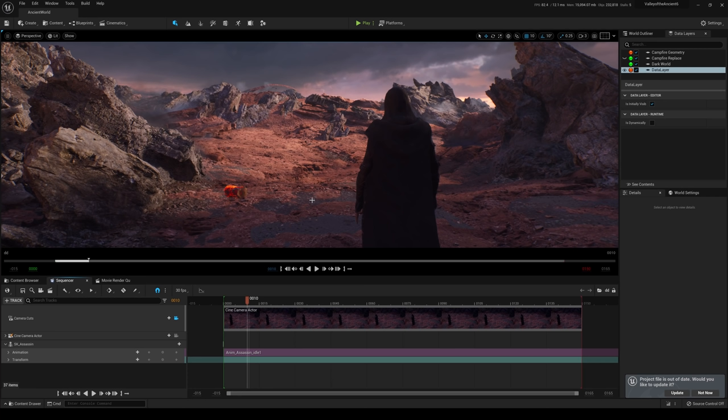But yeah, that's pretty much it. Just a really quick tutorial on the data layers in Unreal Engine 5.